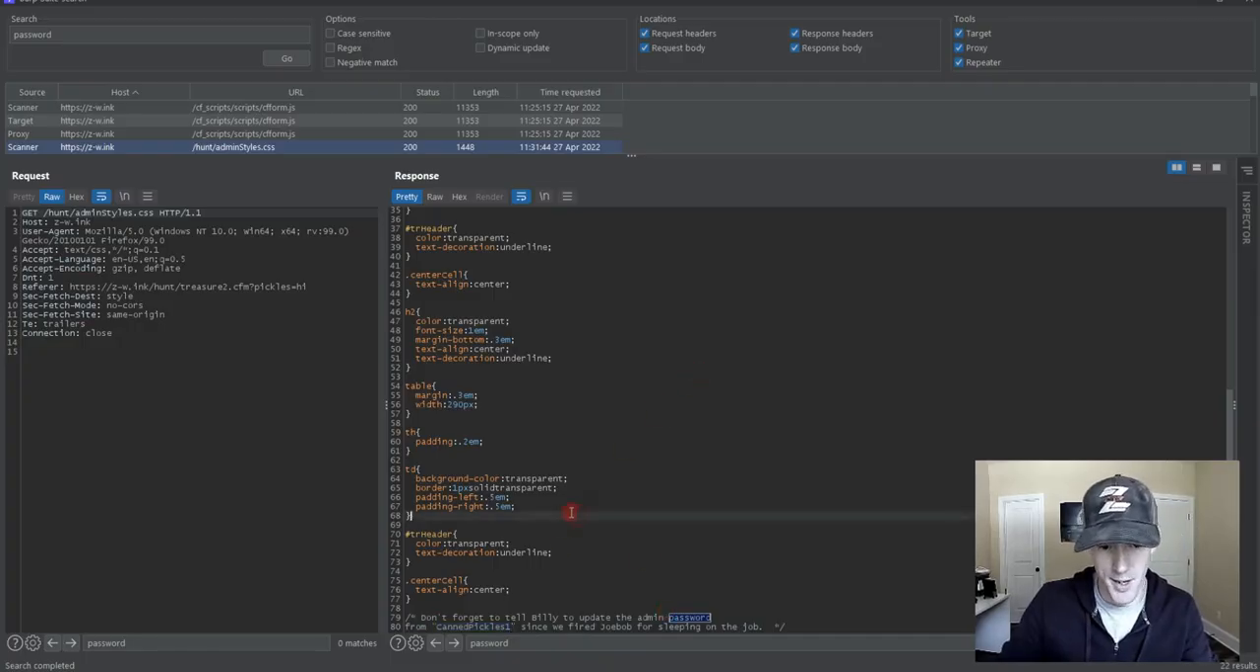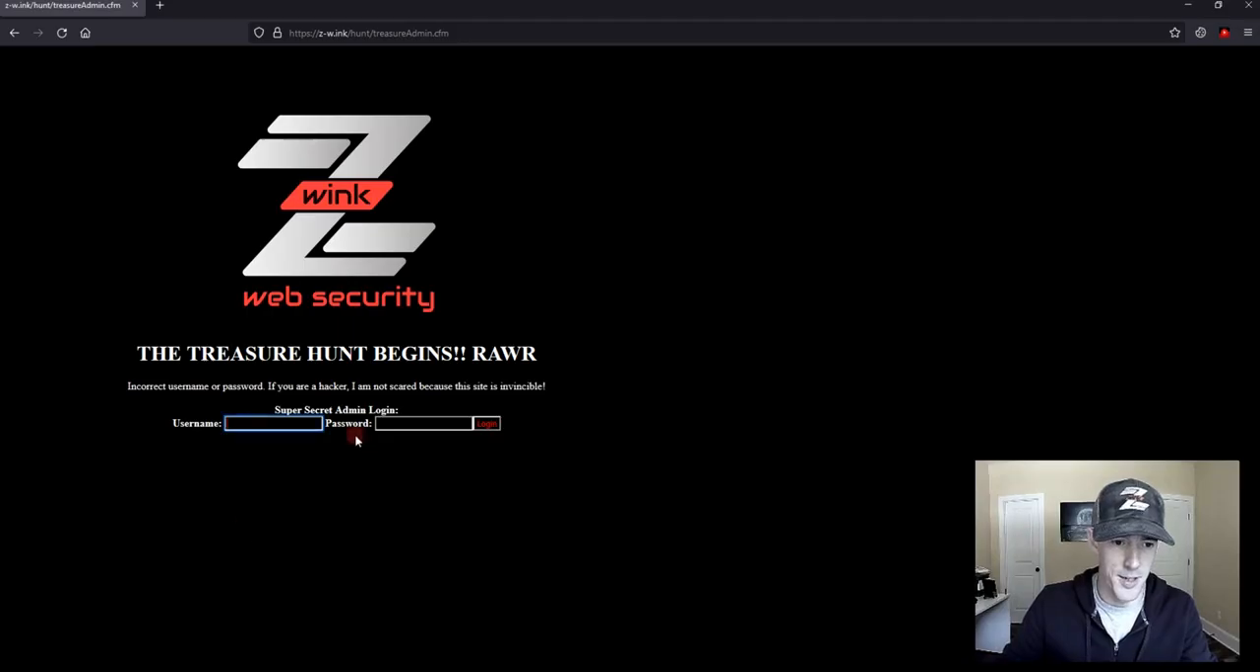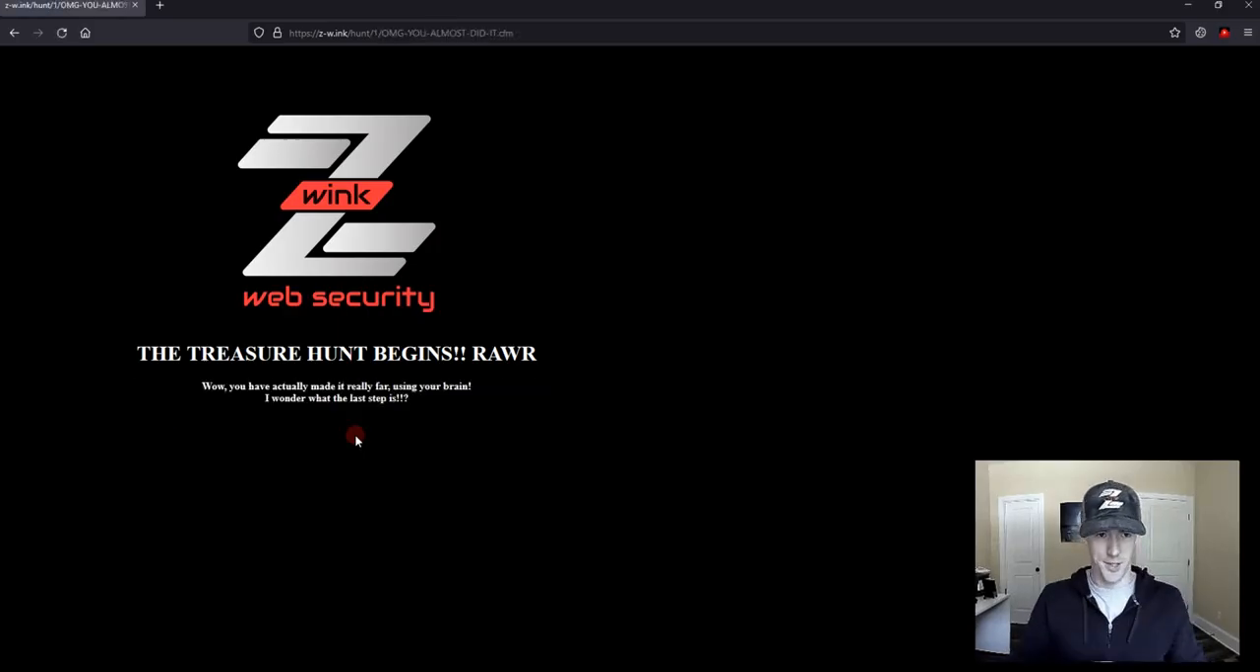It's got the password in it, and it's got two pieces of information in it. "Update the admin password from CanPickles1." So maybe we have the username and the password, okay? So now what we do is we come over to here and we type in admin and our CanPickles1 password. And now it takes us to a new page.